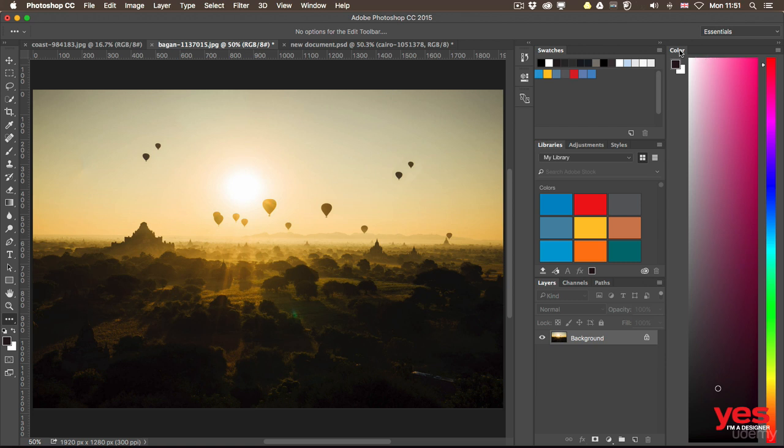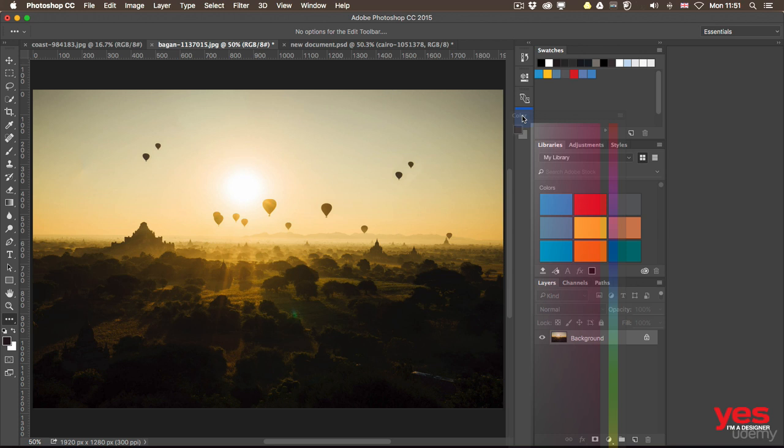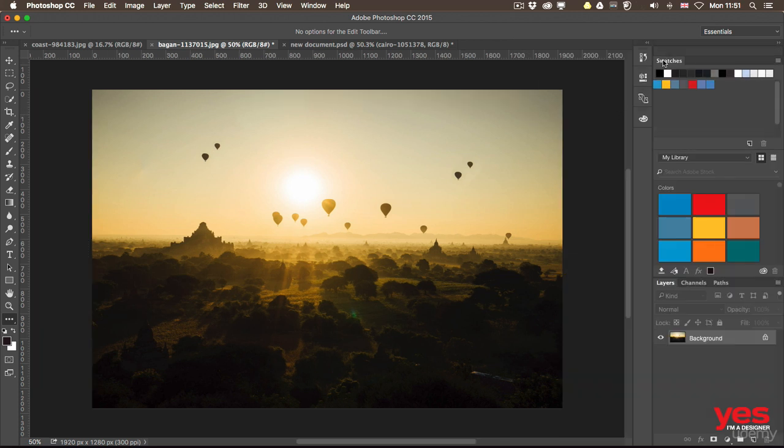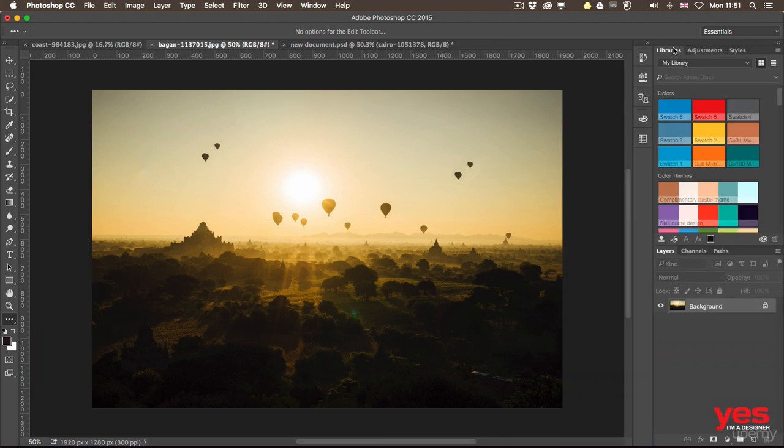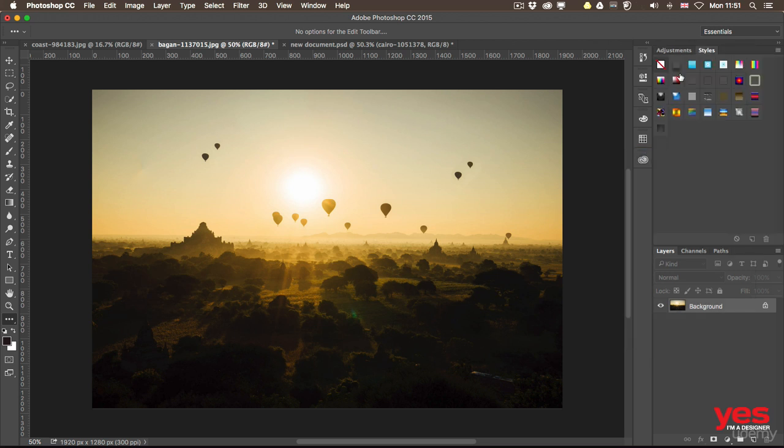And what I prefer to do is to have as much space as possible for my layers panel, and of course for the document window where I'm going to do my work. So I don't like for the panels to take up too much space. Instead, I prefer to have them as icons. So I'm going to drag these panels here. Libraries can also go there. And then the adjustments panel can go here as well.